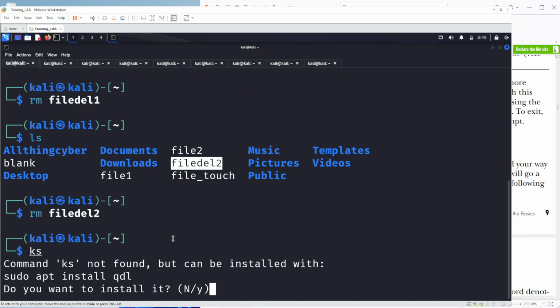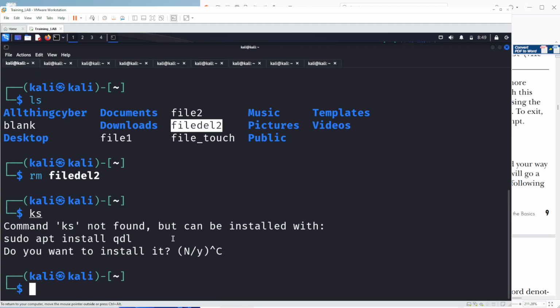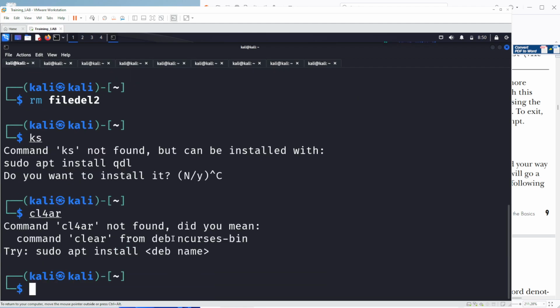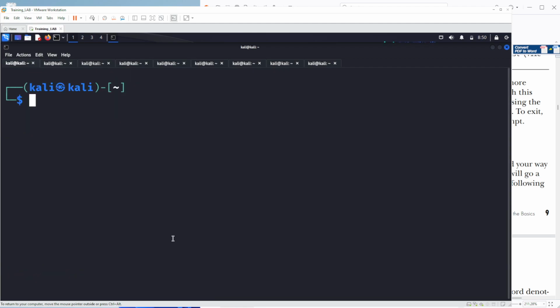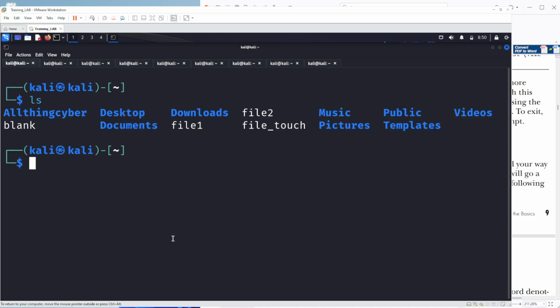ls. No, just do Ctrl C. When you have things like this, just do Ctrl C. I'm not installing anything. Ctrl C takes you out. Let's clear. clear, ls. So I want to delete file. Okay, I've deleted it. So you can use rm, which is remove, to delete file.